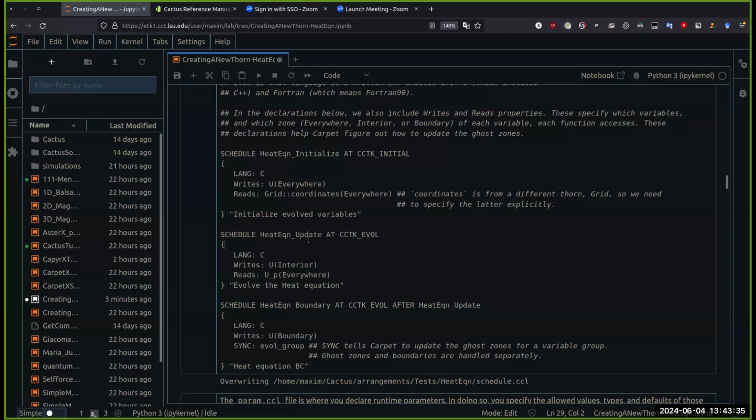Here we're saying we're running the update function in the evolve bin. Again, it's written in C or C++. It's writing to the interior of U, not everywhere, because we're not writing to the boundaries in the update function. We're doing that in the boundary function. And it reads U sub p, so we're reading the previous time level of U, but at every point.